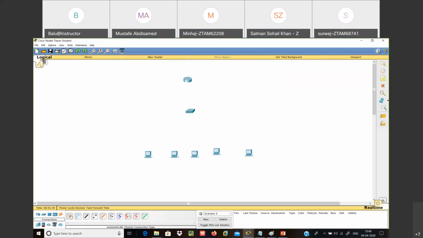Okay. Or else if you are confused, the first one is automatically choosing the connection type. We can take it. So click on router, switch to end user device. This is the connectivity. The next one is a console.